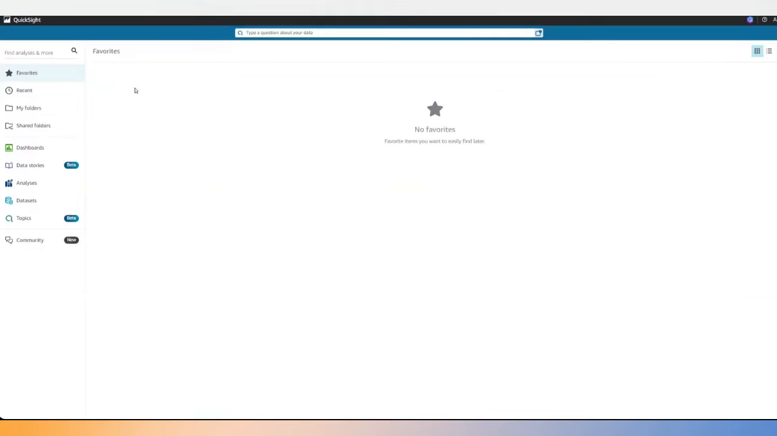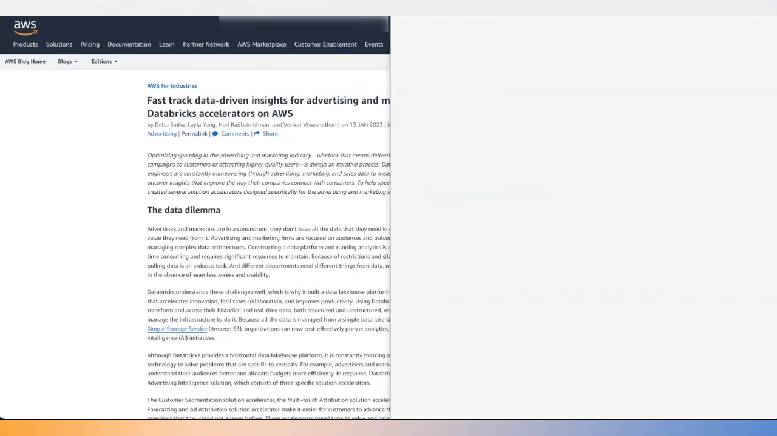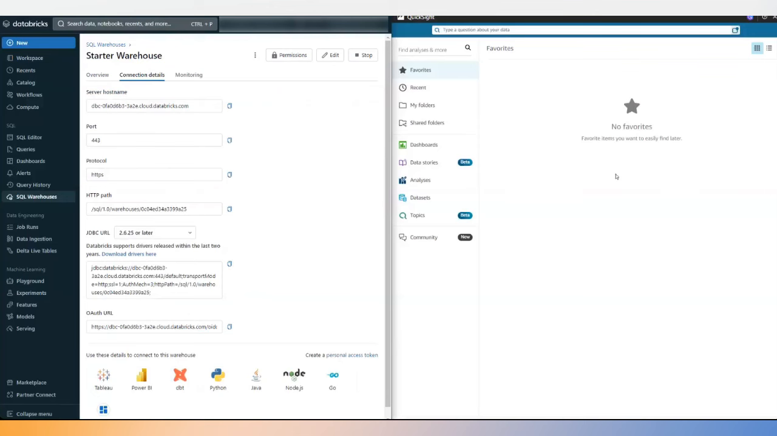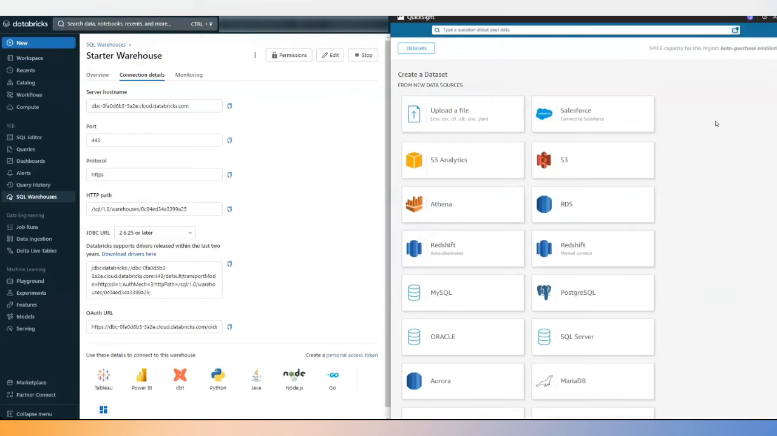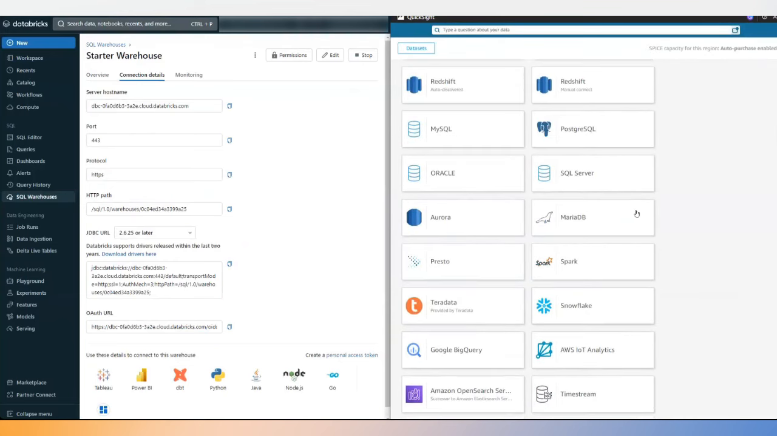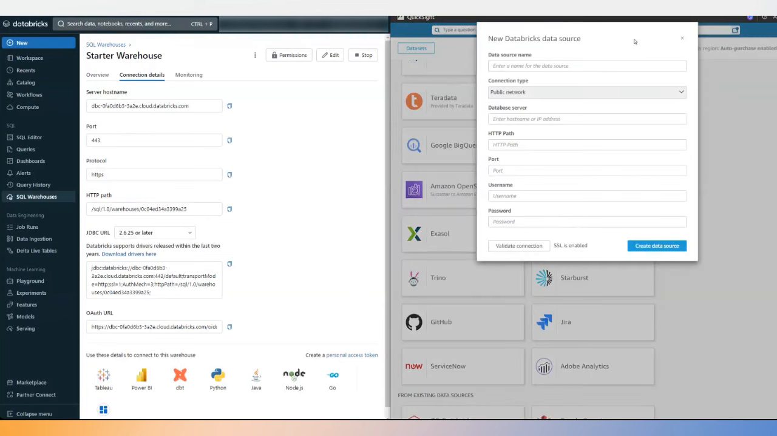So let me go into QuickSight and see how you can create a data set. Let me just split this into a window. So we now have Databricks and we have QuickSight here. I can use all these as references. This is my QuickSight console. When I'm in my console, you will have data sets here. I can go in and create data sources. I can pick Databricks as one of my connectors. This is my new Databricks connector.